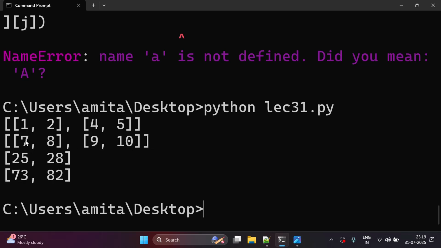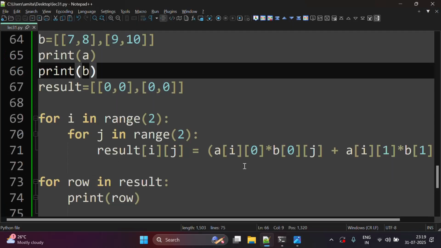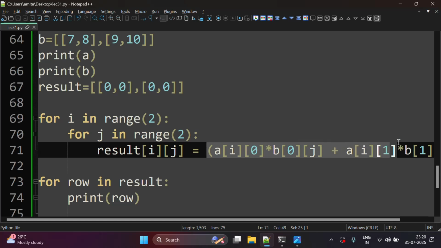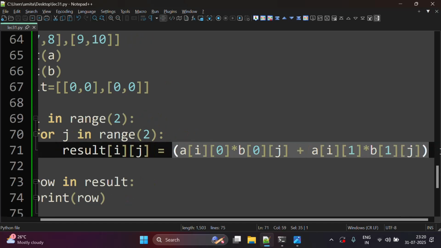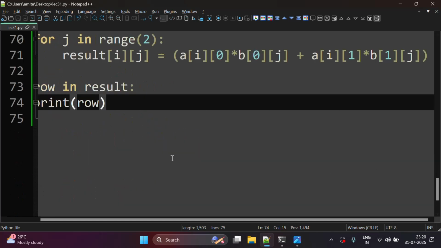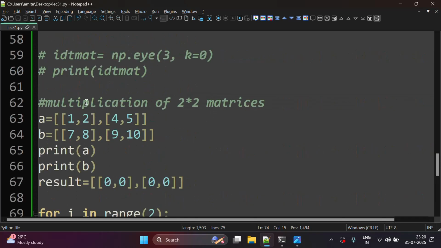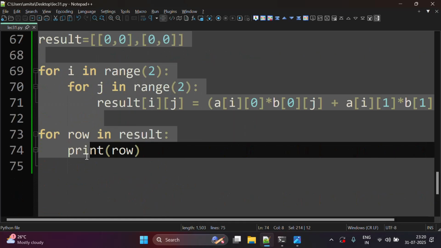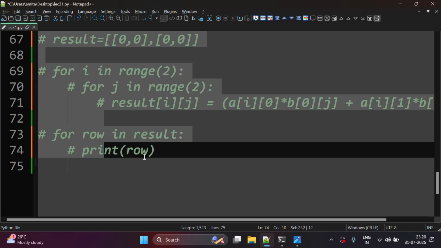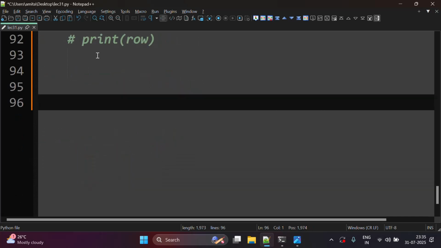So you can see 7 plus 18, so 18 plus 7 is 25. You can see the multiplication is done. This is a general way of multiplying all the elements and then adding them. Okay, so let us comment this and we'll go ahead.